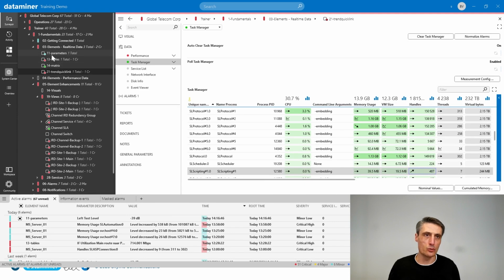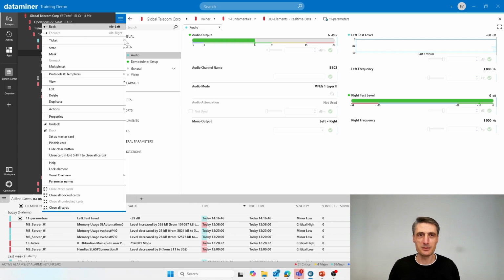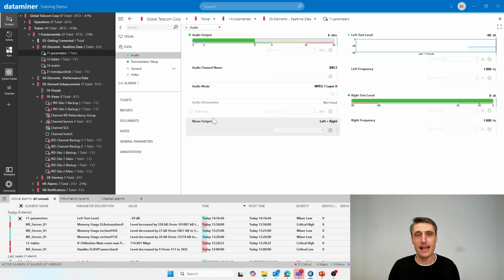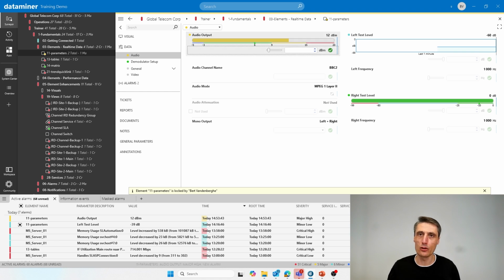So let me just go to my audio output level, or my audio parameters here on my IRD again. I can click on the hamburger or the card menu. I call it a hamburger menu. And you can go for lock element, and it will lock the element by Bert Vandenberger. Now I can of course still do settings on there. I can still go to 12. Note I was just typing 12 and hitting enter, so it can go quite fast. You can just type 15, hit enter, and then it quickly accepts that value as well.